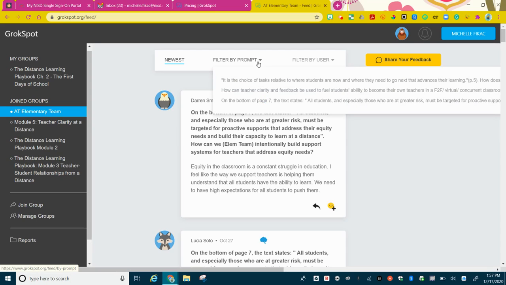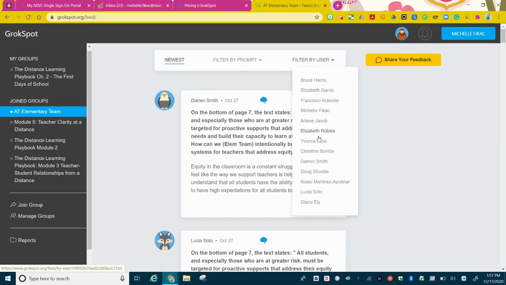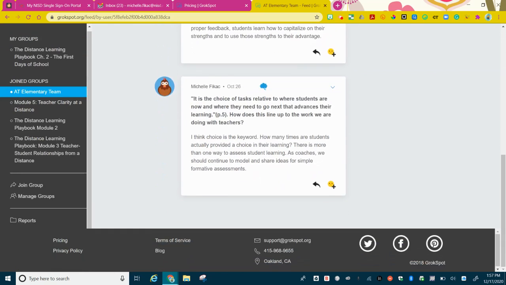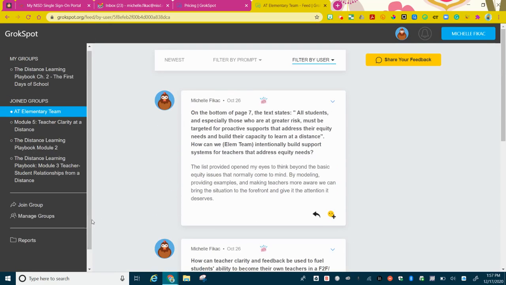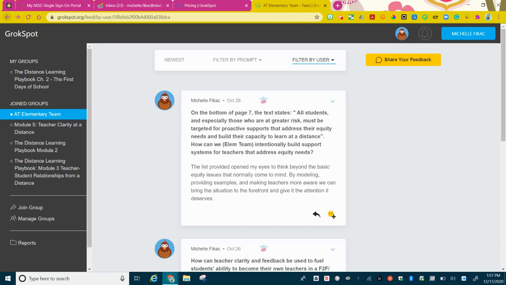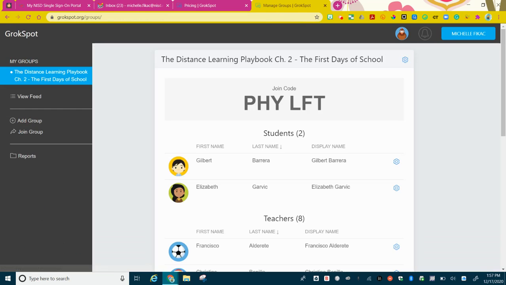Up here, I can filter by prompt. So at this AT elementary team, when I joined this group, there were 3 questions that we needed to respond to, and I can even filter by user and see just that user's response. Now, right here, this is where you would join a group. So if you had a group code, you would just go ahead and type the code here to join the group.